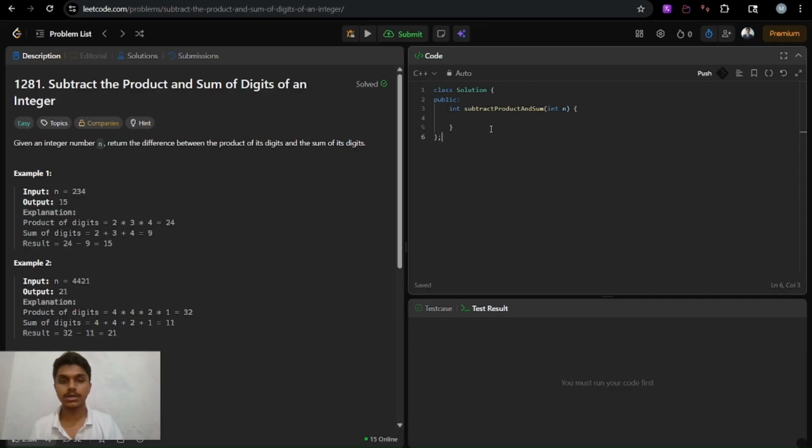So our first approach is using a while loop. As we don't know how many times the loop will run, we will use a while loop. So let me introduce two variables: sum, where we will store the sum of digits, and the second one is multiple. Let me name it multi.